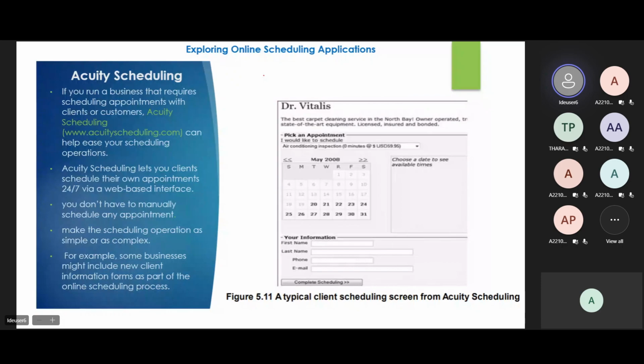Okay, so this shows you the client scheduling screen for Acuity Scheduling. So pick an appointment. Each and every client can pick an appointment and they can provide their information in this part. All these responses will be given to the admin. So this is Acuity Scheduling. This application automatically picks the best time for the scheduling. So all of them are doing the same process. Different applications are providing the same process.